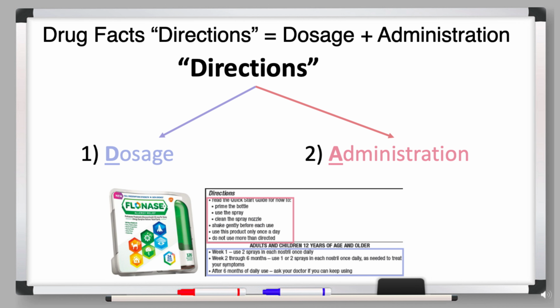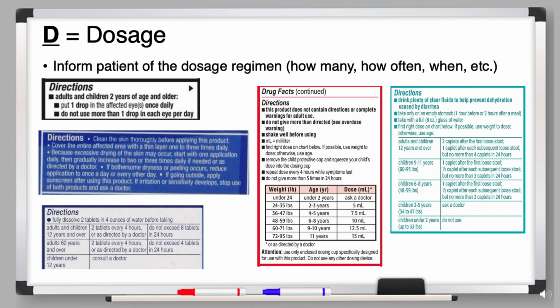So that information for both of these sections can come from the directions section, but we want you to start first by discussing just the dosage and then go into how to administer. So let's start with the D section in NUDAWNS, D for dosage, and talk about that section specifically in more detail.